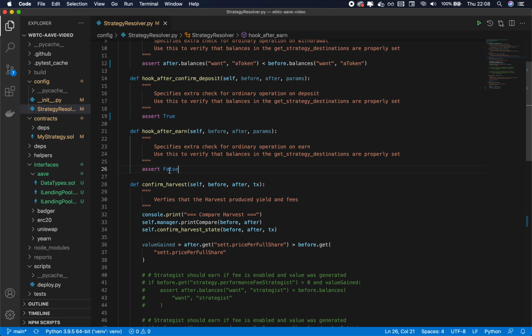We're going to assert here that the balances of want for A token increases. So here on line 26, type after dot balances want A token has to be greater than before the balances of want of A token. There we go. We basically wrote our extra hook tests.